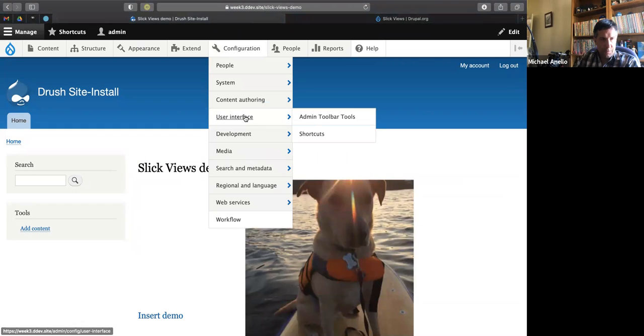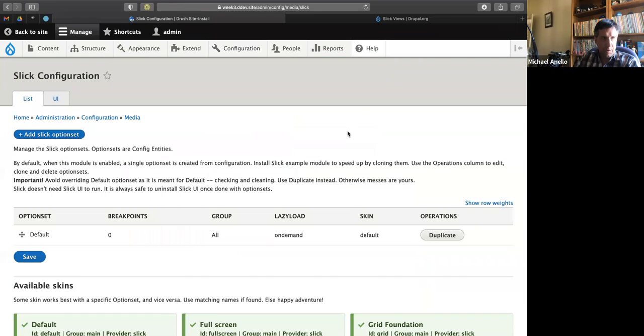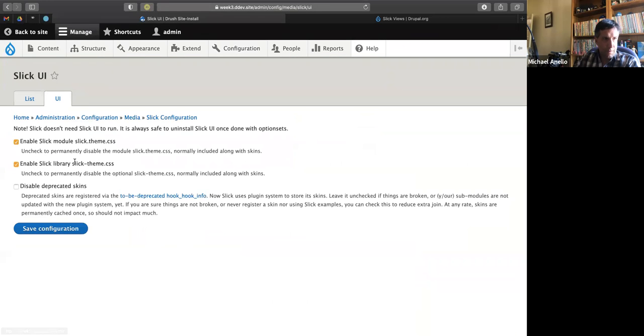User interface, where would it be? Media. Slick. What's Slick versus Slick UI? Oh, what's UI? Hold on. No, I think we want that.